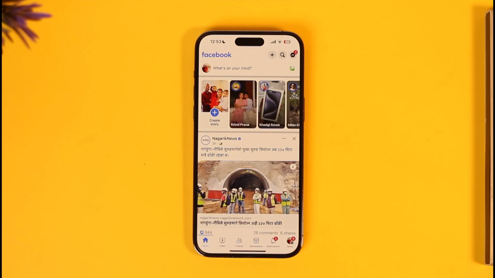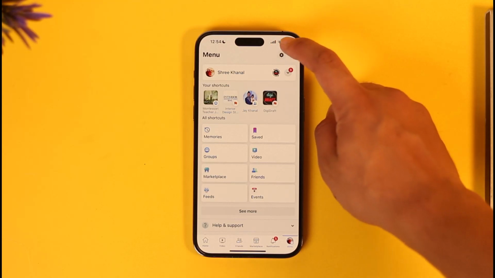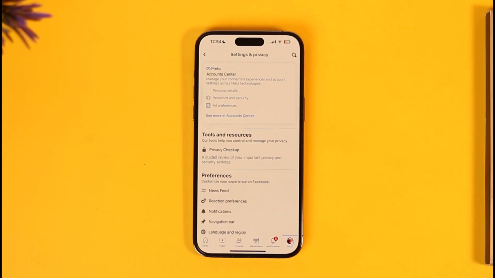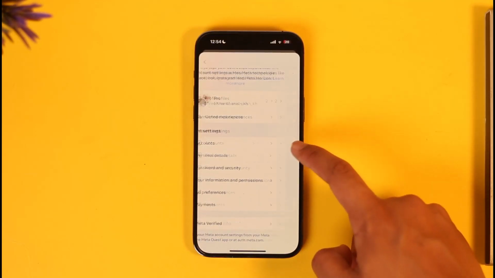Once you launch your Facebook app, make sure to tap the menu icon from the bottom right, then tap the gear icon from the top right hand side of the screen over here. Once you tap on that option, tap the Meta Account Center tab, and then scroll and look for personal details.